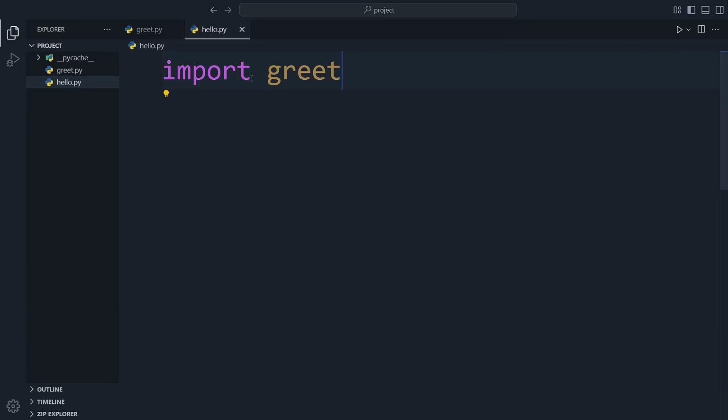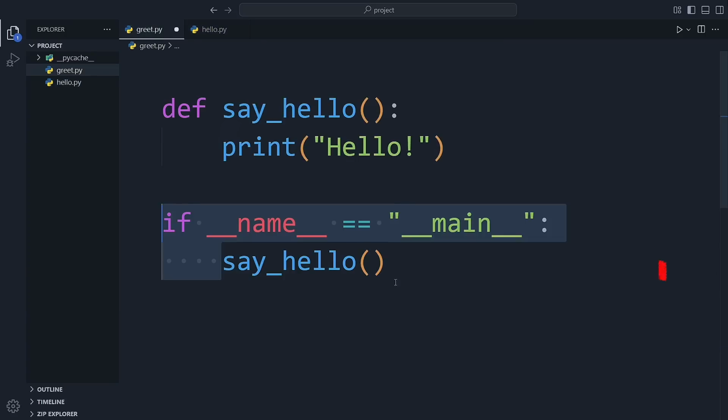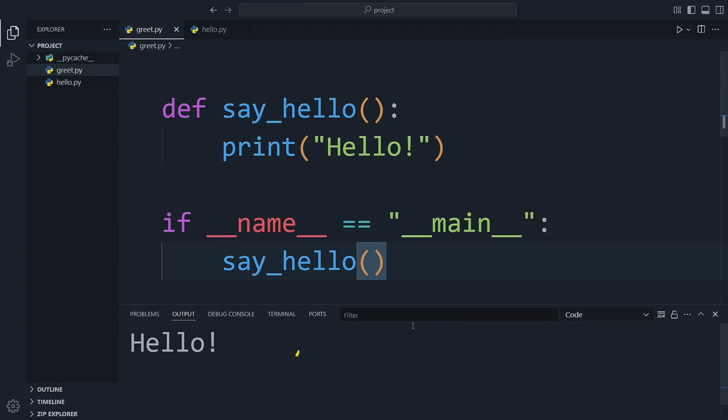But here's the fun part. Let's add the line if __name__ == "__main__" inside greet.py. Now, when we run greet.py directly, it prints hello, just like before. This is because __name__ is set to __main__ when a file is executed directly.